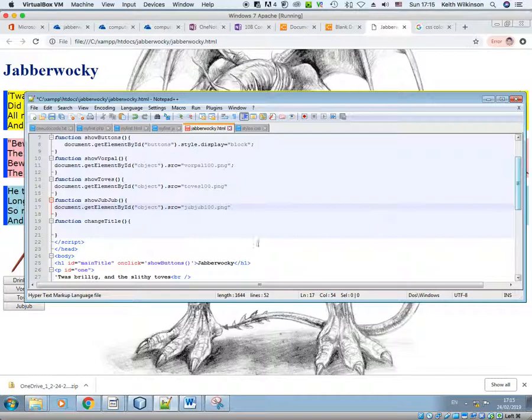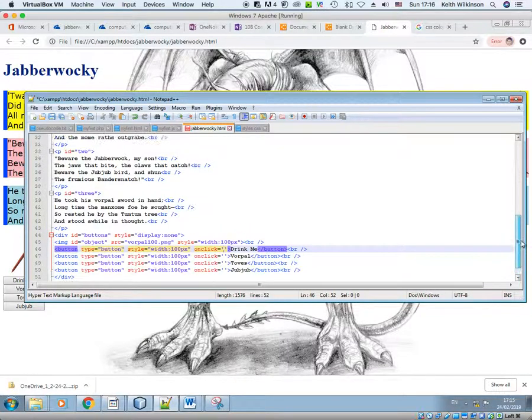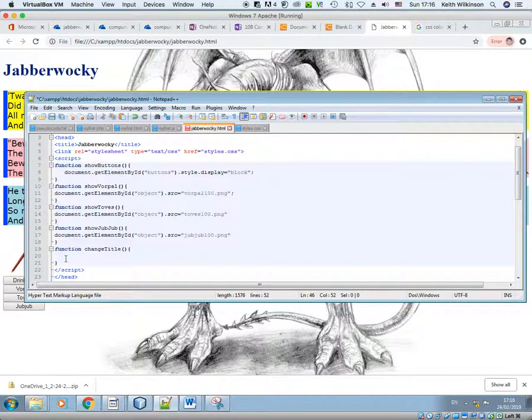And finally I'm going to do the change title one. So everything from document right up to the end of Alice in Wonderland. Cut it and paste that in there. Now I'm also going to just indent these to make them look a little nicer.